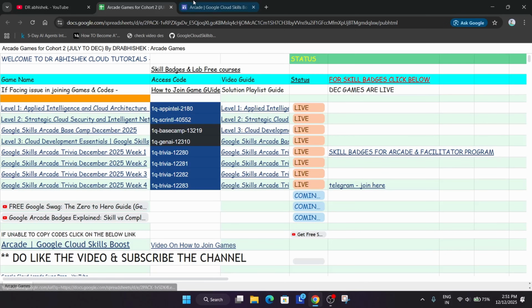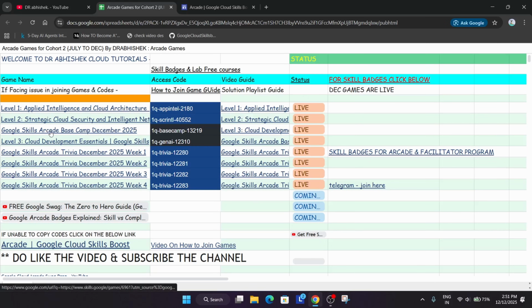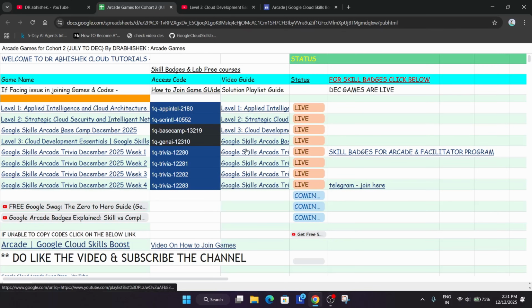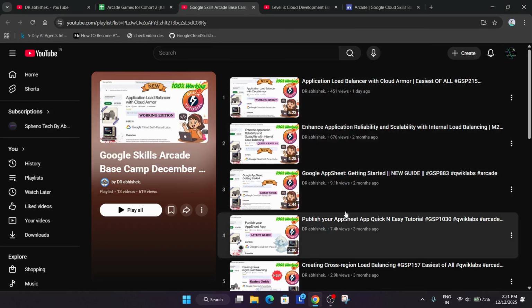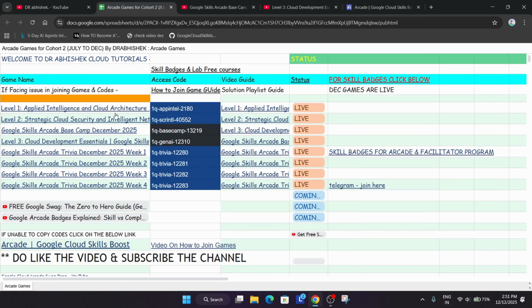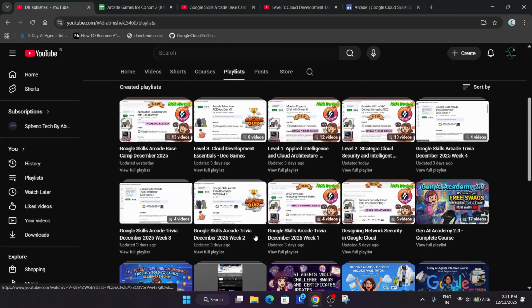Suppose you want to complete Base Camp, you have to just see the Base Camp section and open it like this. Wait a second, there is some issue. The playlist is just updated. I will fix it, do not worry about it. You can see this is the Base Camp and the solution is completely live over here. You can just check it one by one like this. Even if you are unable to find it, you can come to the playlist section and navigate to check the solution guide for all the games.